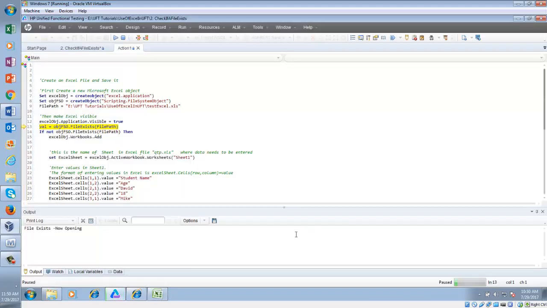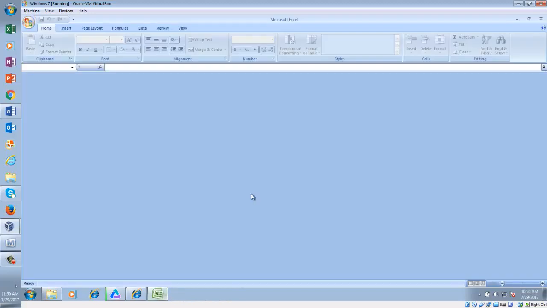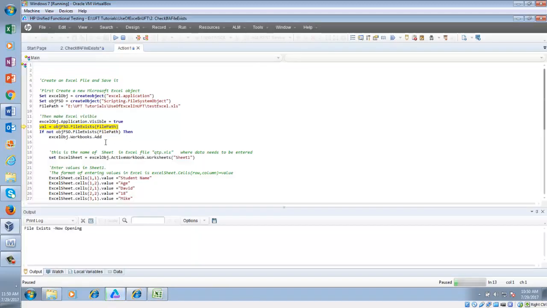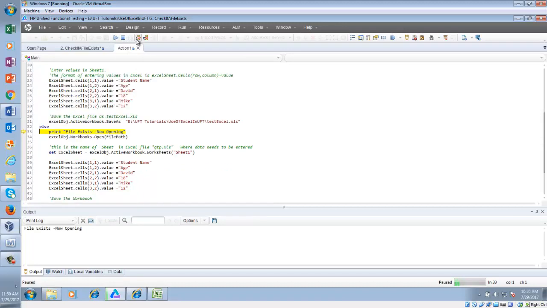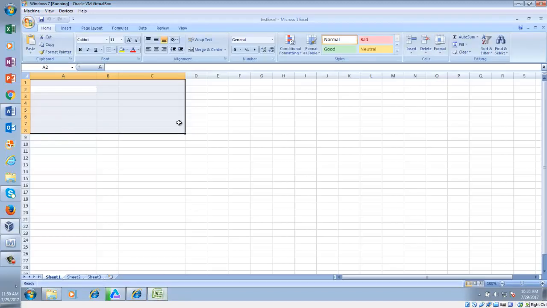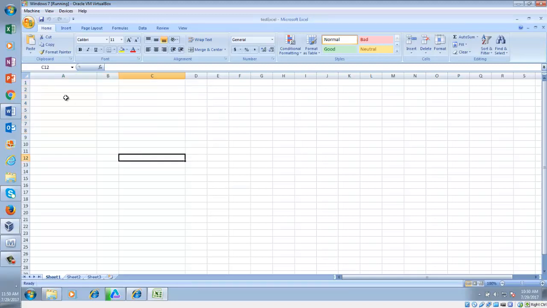It is creating an Excel object and then making it visible, but so far we do not have anything over there. Now in this line we are checking if the file in this path exists or not. We know this file exists, so it will go to the else block. In the else block it will give a message, file exists, now opening. Now it is going to open that file. Can you see it has opened that file? Although we do not have any data, it was able to open that file.